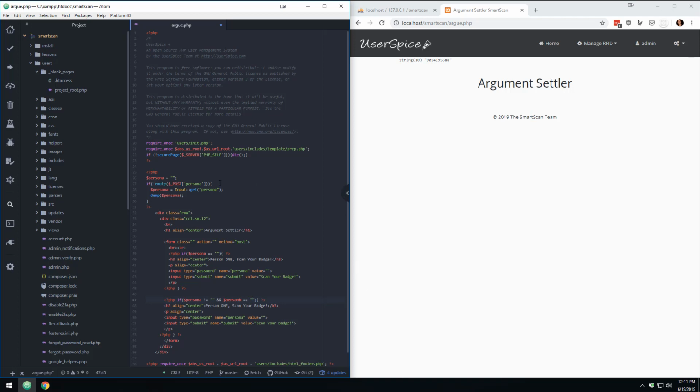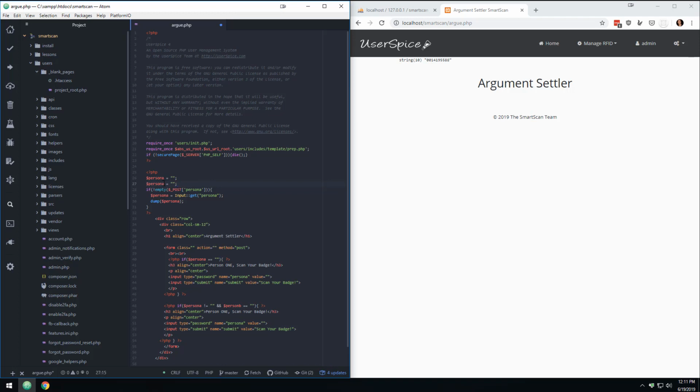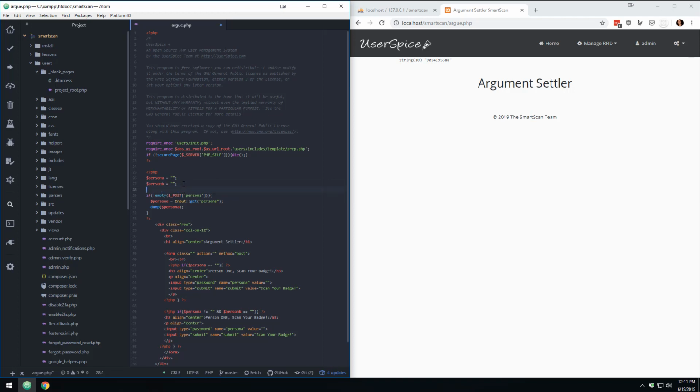We're going to do the same thing up here, and at the top of the page we make one called person B and set that to empty. So when the page first loads, person A and person B are going to be empty. When they submit this first form, person A gets set right here. But when they submit the second one, we need a way for person A to still be visible, because when you refresh the page, all the variables go away unless you're submitting it back as a form.